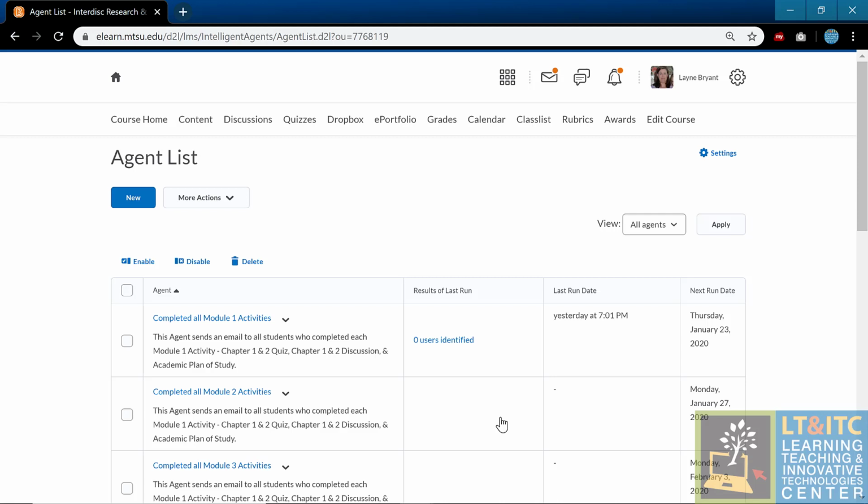How long has D2L offered those intelligent agents? That's a good question. I don't know. Scott, do you know how long agents have been a part of D2L? This iteration, right before Daylight. Okay, so a while.